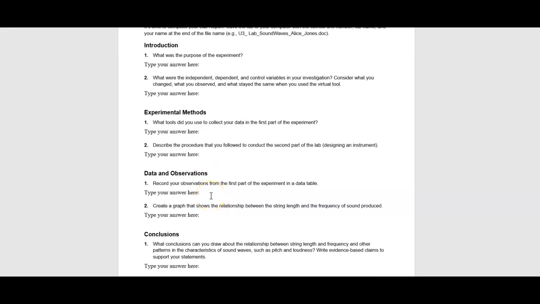Here you're going to record the observations from the first part of the experiment. So if you were going along with me and we wrote down all those numbers, 15.5 was the string length, and then the frequency was 440 hertz. So we did that for all of those string lengths. So you're going to write that down here. Remember, you could insert a table if you want. Just go to the top of your Word document, go to insert, and you can put a table in, or you can just draw something in, something like that.